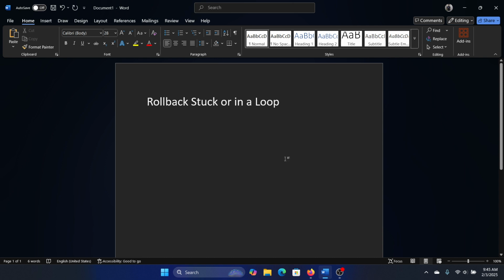First of all, you will have to force shut down your system. So press the power button for long till it forces your system to shut down.